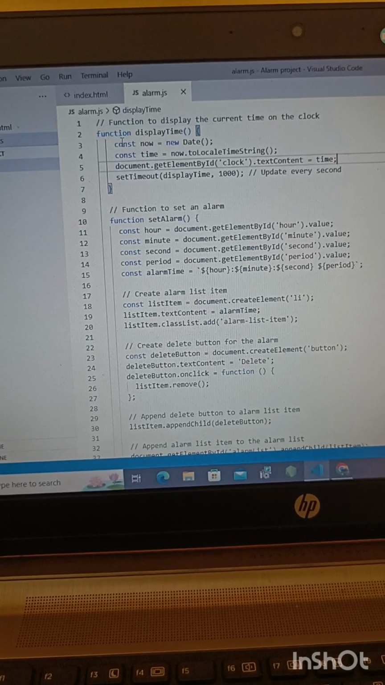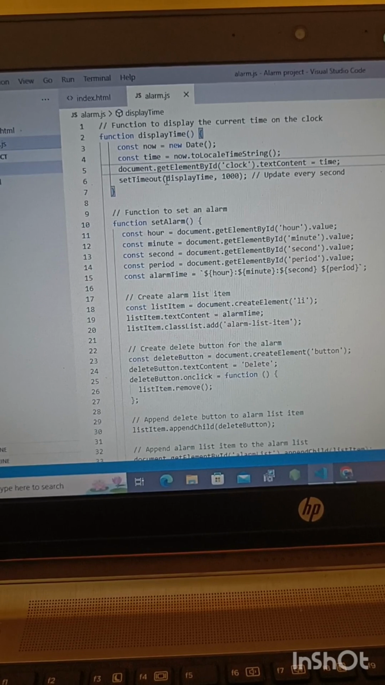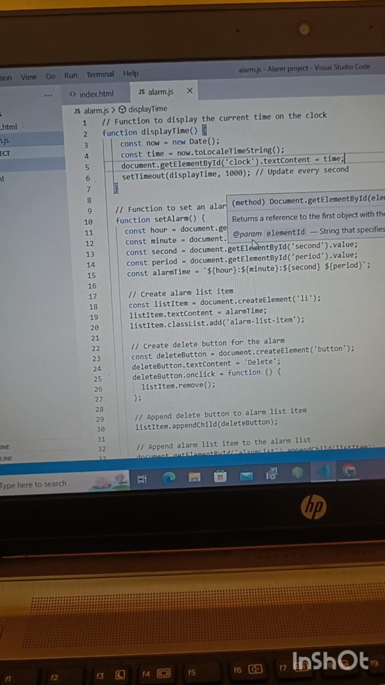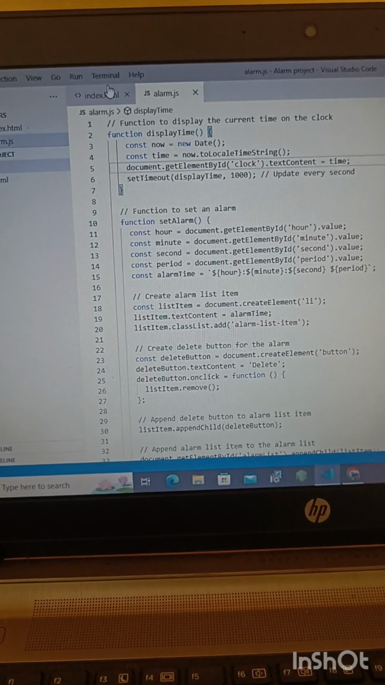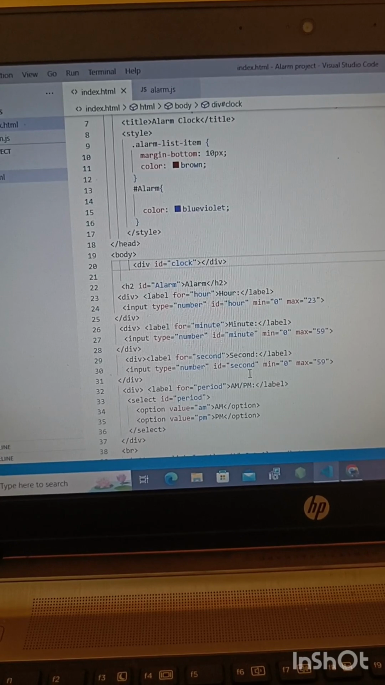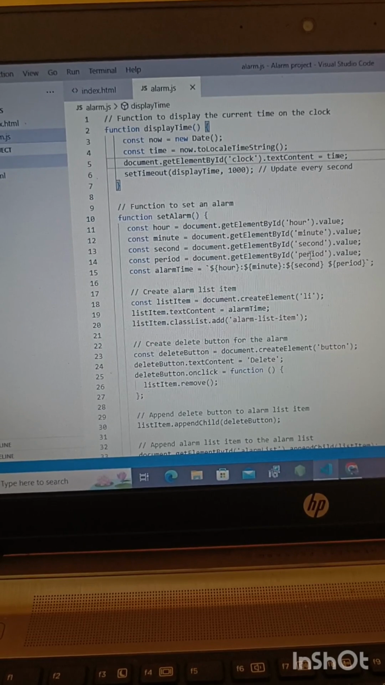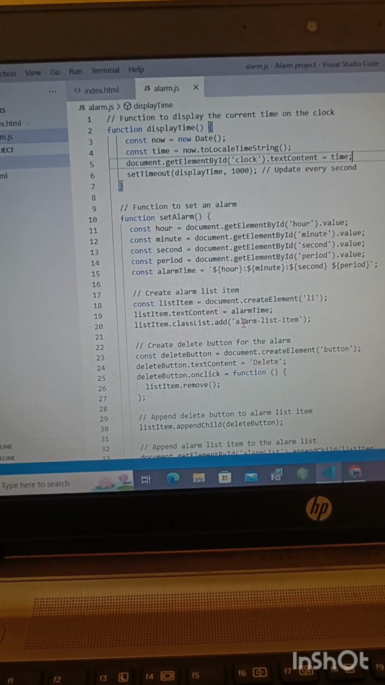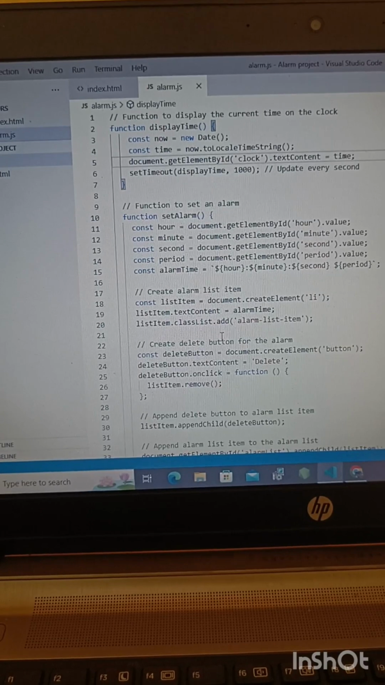Next, first this function to display the current time on the clock. So I got this function display time, constant, new date, and all from Google, so I added it here. Next, for function set alarm, constant hour equal to document.getElementById hour, constant minute getElementById minute. I have given ids like this: id hour, minute, second. So from here it will take this id hour, minute. I added constant list items, creating the alarm list items, document create element, I created one element, that is li, list items, and it will come one by one.